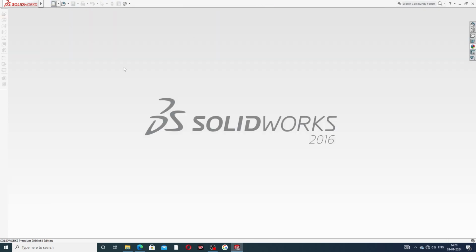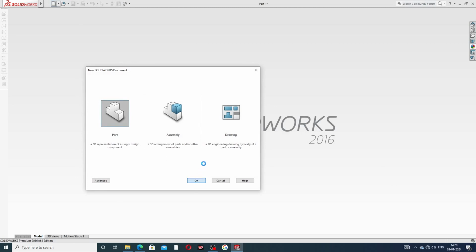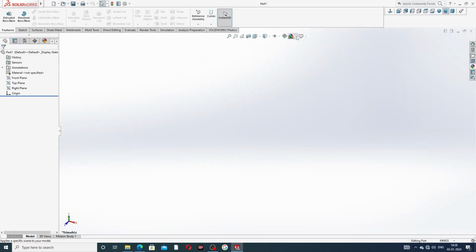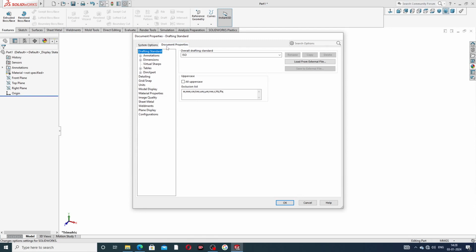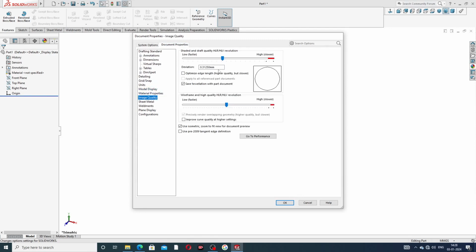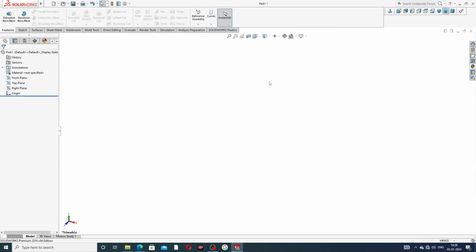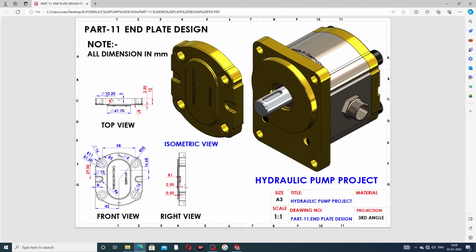At first select a part, and some settings are very important: plain white, and going to this option, document properties, and image quality is very high because all geometry lines look perfect and correct. And at first select a plane, a front plane is better for drawing this body. At first drawing this sketch here.